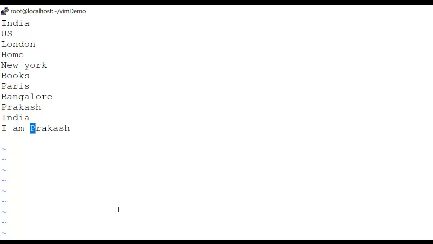Now how can I delete a word? To delete a word, we have to be on the first character of the word and then press DW. It deleted that word. How can we delete a given line? To delete a given line, we have to be on the line, anywhere on the line, and then press the D button 2 times. As I pressed it, it deleted the one line.